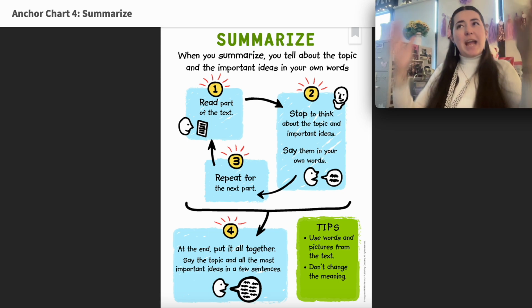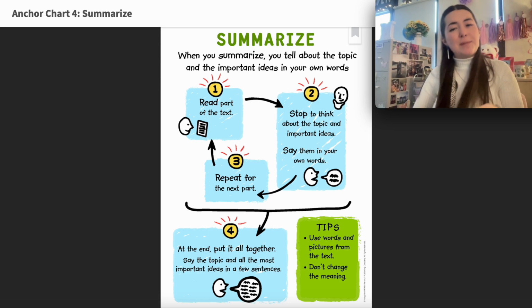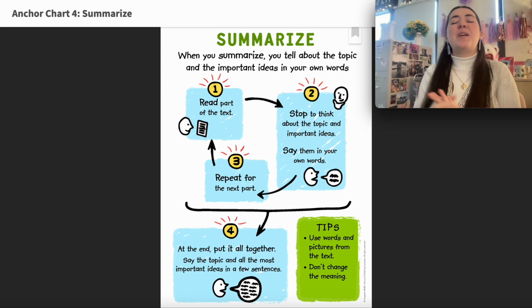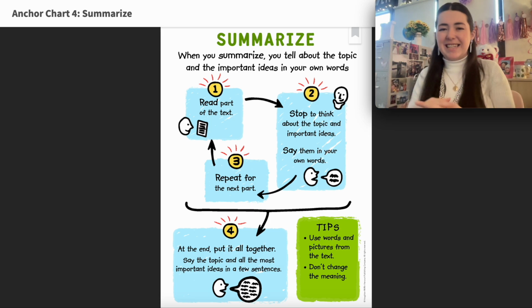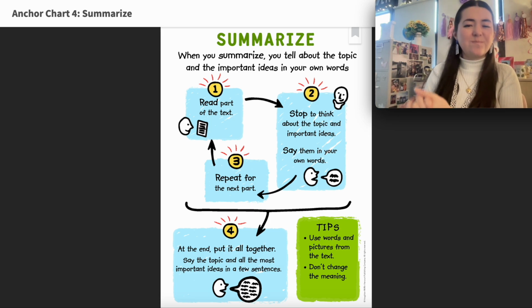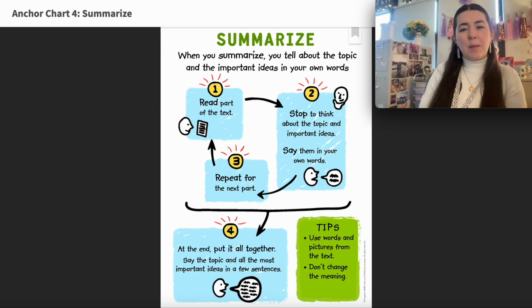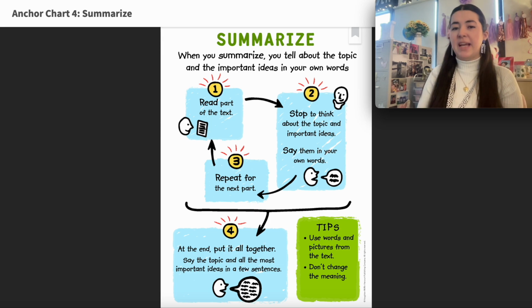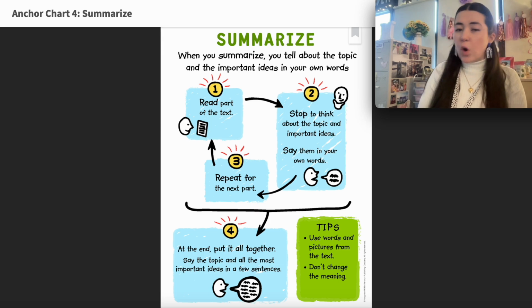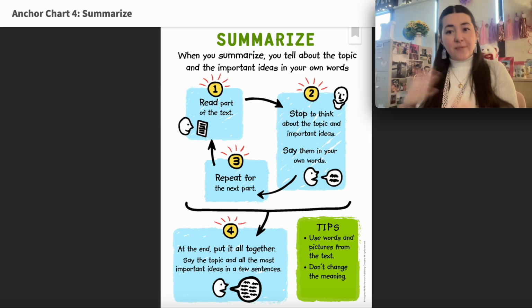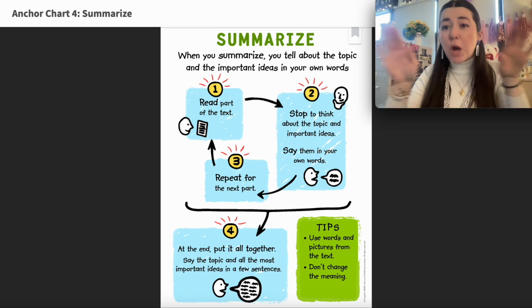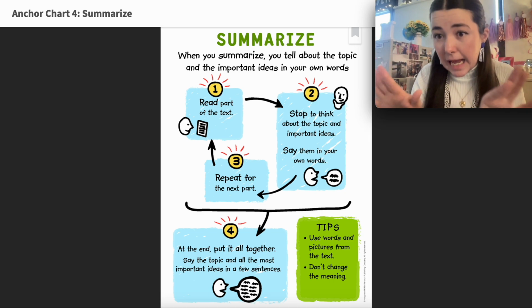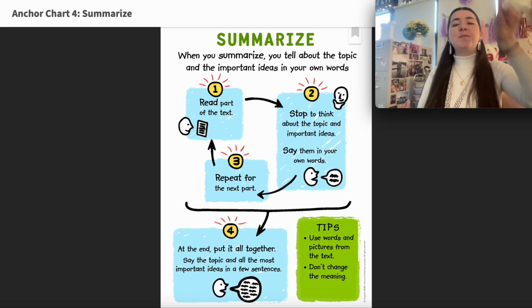So we're going to actually start with our anchor chart today because we don't have any vocabulary today. And our anchor chart is on summarize. Can you say summarize? Very good. So when you summarize, you tell about the topic and the important ideas in your own words. There's a bunch of different steps we're going to follow, and we're going to be following steps today a lot. Keep that in your brain.